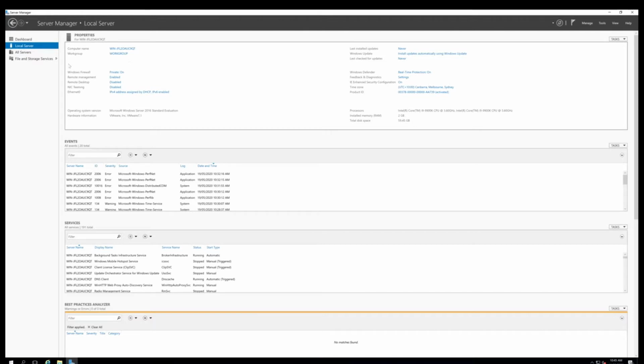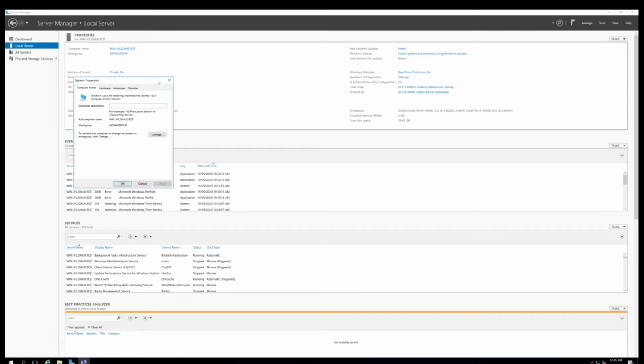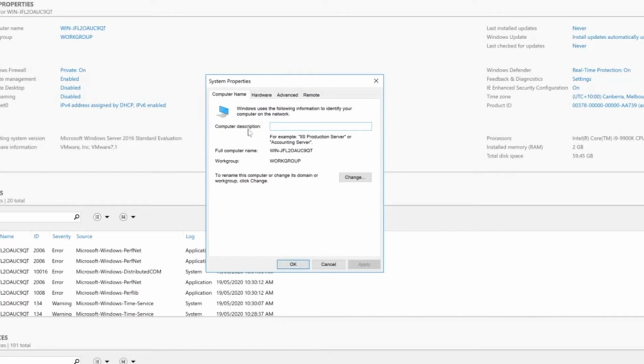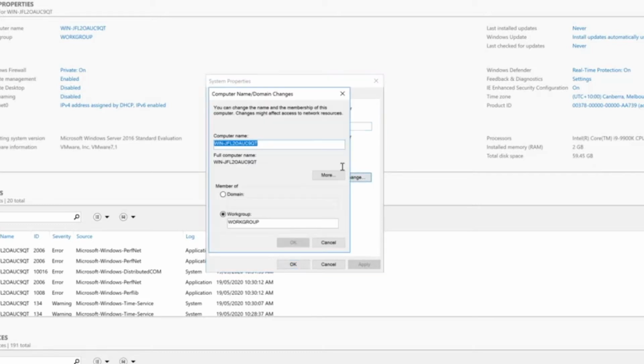So at the moment, I'm on the local server screen here, and I'm seeing the properties for the server. So I've just clicked on the computer name, which currently has been set to something that Windows has thought up, which is wing-whatever. So in this location here, I can choose the change button, and I can actually change the name of the server.